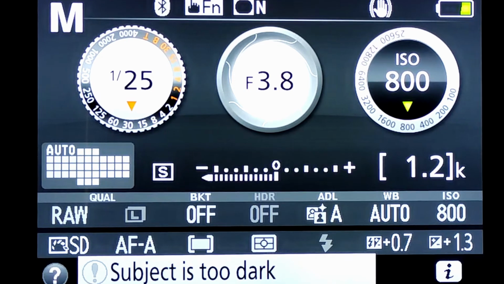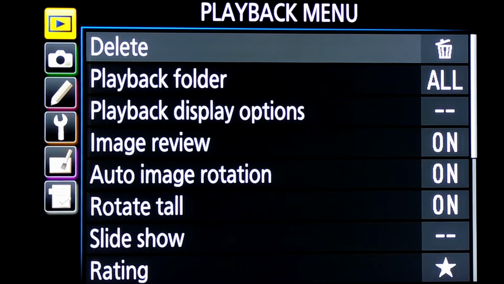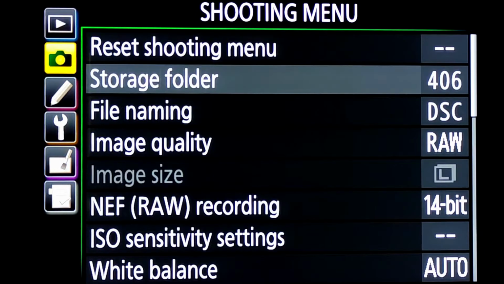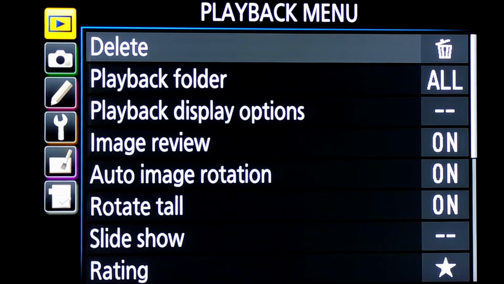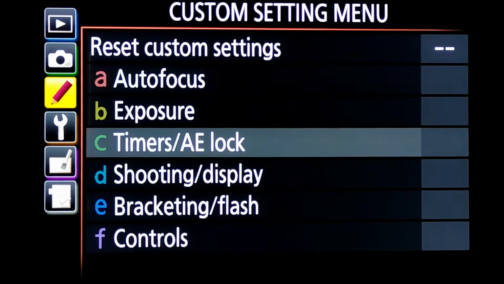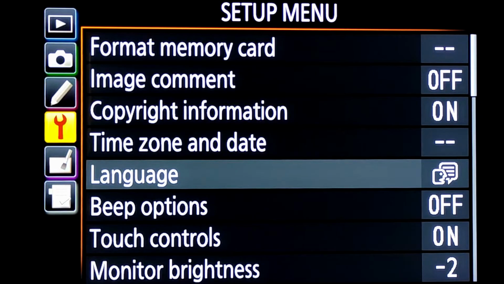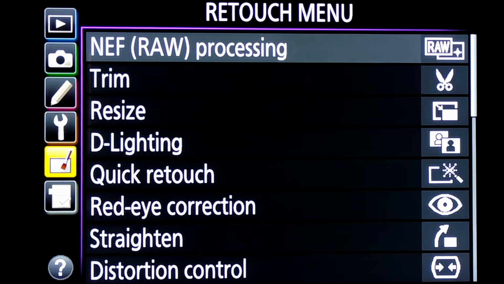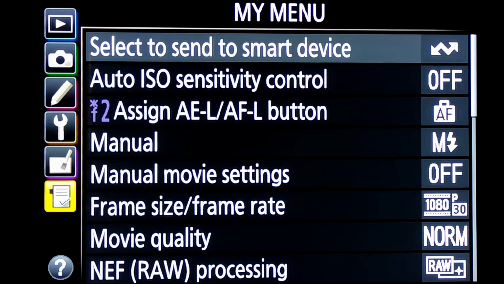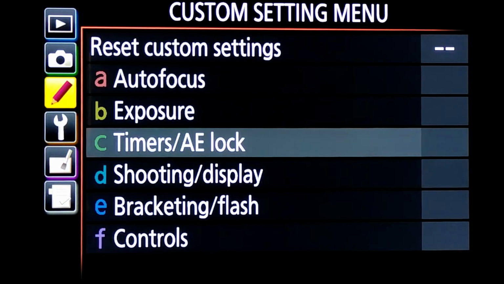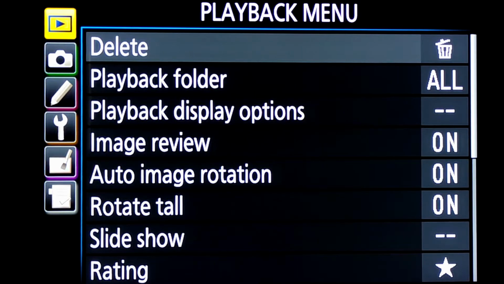So I will press the menu button on the camera body that is available on the back side. It will bring us to this kind of menu, wherein please observe on the left hand side there are various tabs. They are highlighted in yellow color. First is the playback menu, then shooting menu, then custom setting menu, then camera setup menu, then retouch menu, and lastly my menu. So we are going to see what all these menu settings are and what is inside.